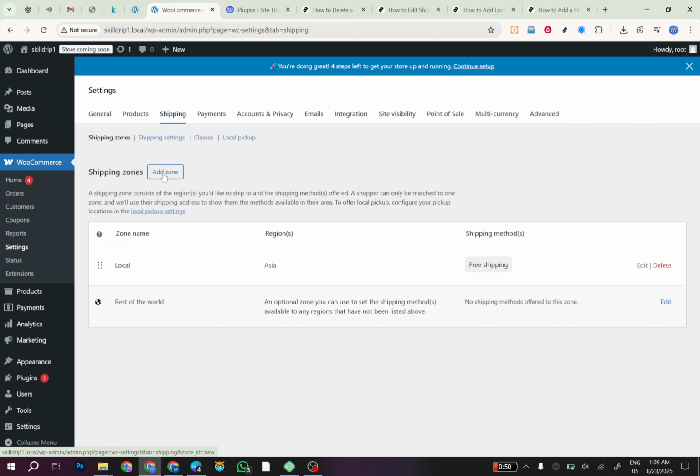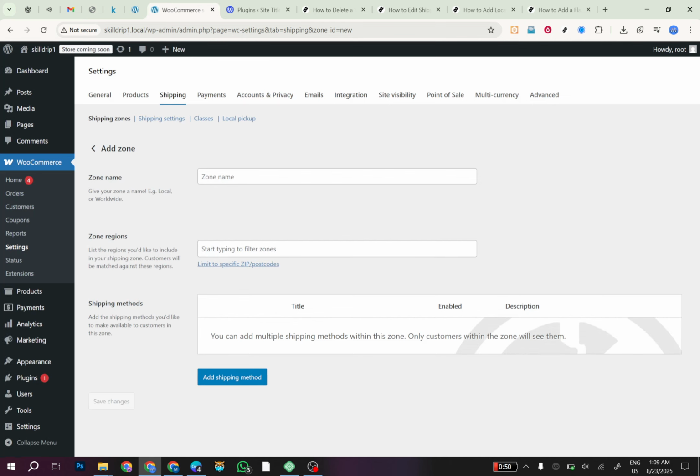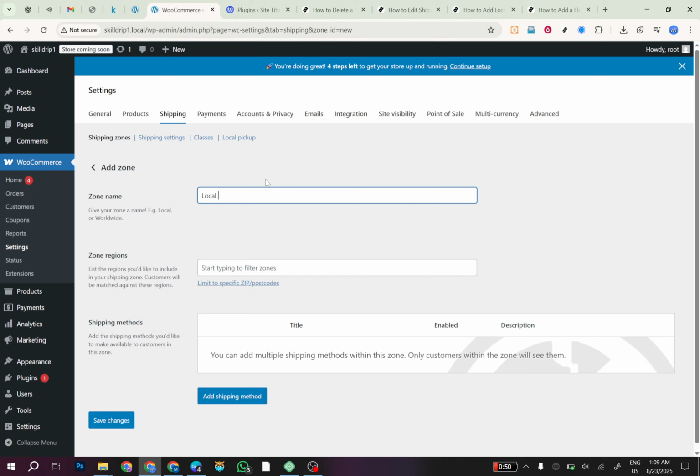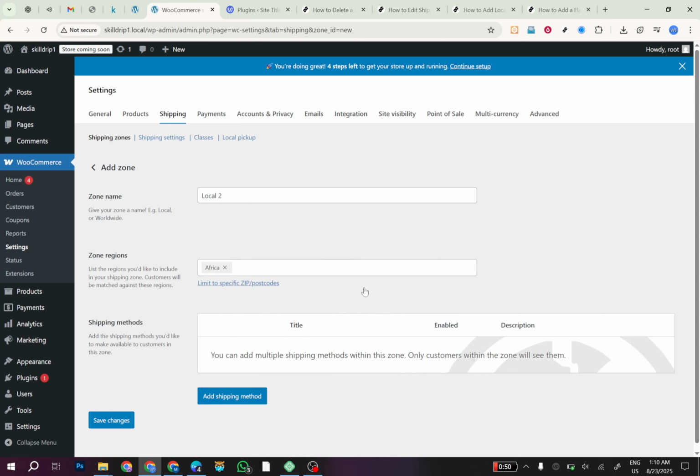On the Shipping page, look for the option that says Add Zone and select it. Shipping zones allow you to customize shipping policies tailored to geographical areas, ensuring that your pricing strategy is aligned with your market needs. Once you've clicked Add Zone, you'll be prompted to enter a zone name. This is where you'll define the region you want the flat rate shipping to apply, such as domestic or international.